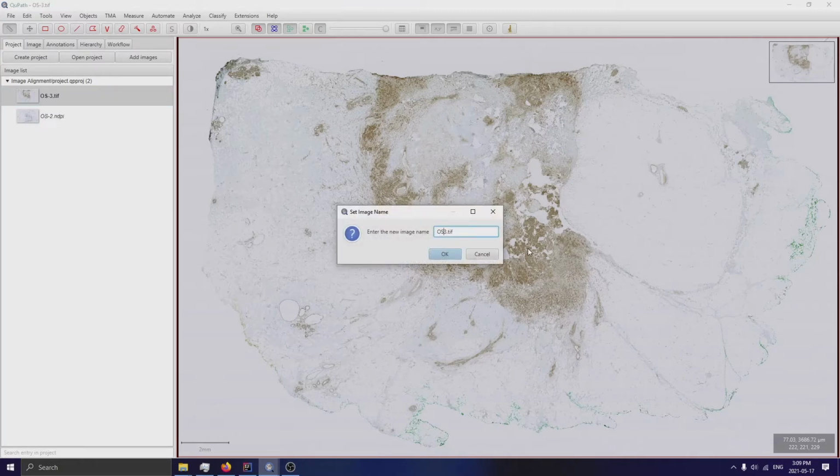So we'll name this OS3, OS3 underscore PTN. And we will change this to .ndpi. Now, the reason why we're changing the extension of the project file, but not the image itself, is because we need to have all files in the project list to have the same ending extension. Changing this does not change the image format. It's saved in memory as a TIFF. I just need it to say explicitly .ndpi.